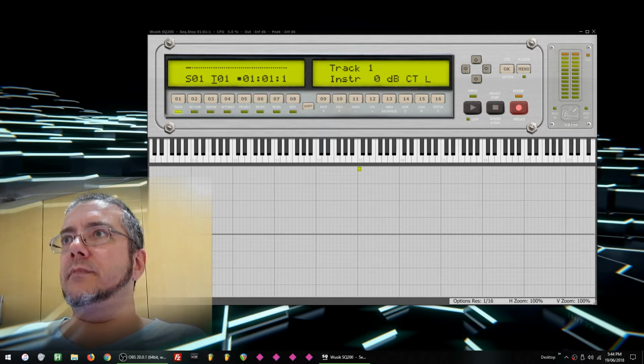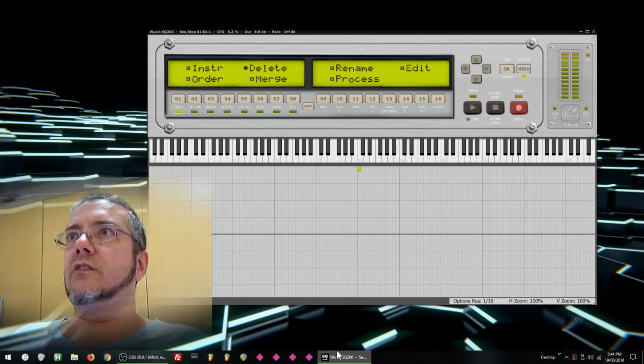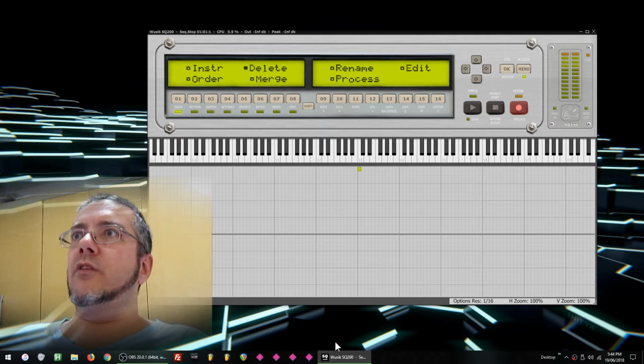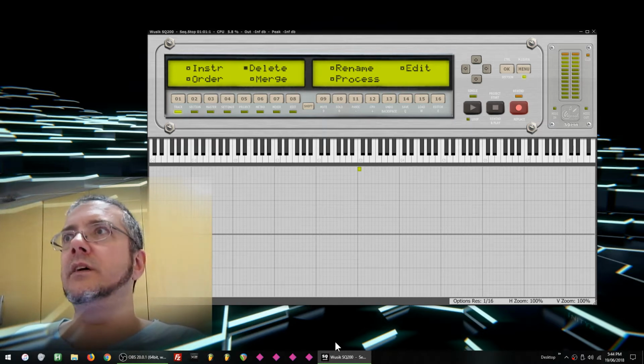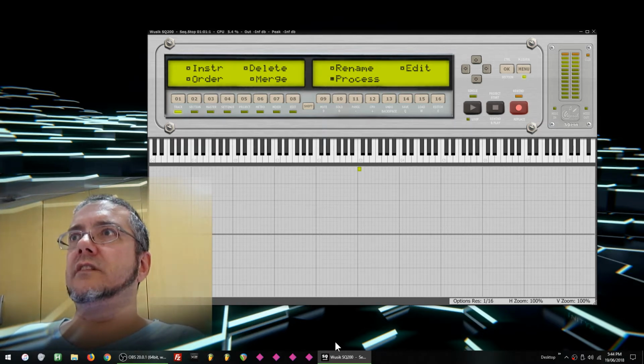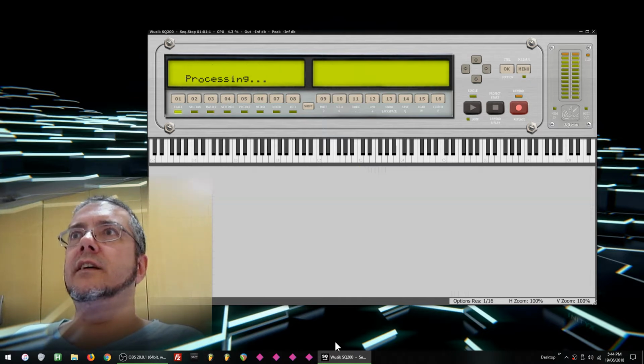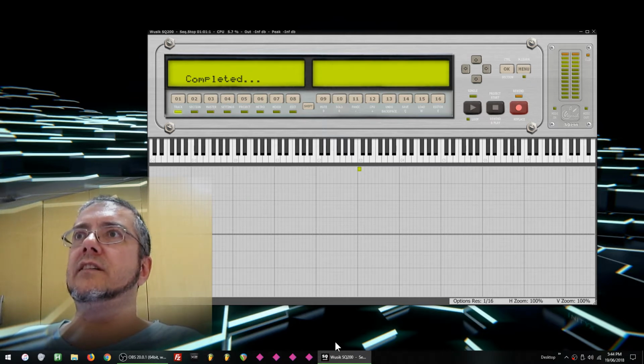So if I open up a menu here, you can see now that I have a checkbox next to the option. I just use left, right, left, down, up, just to select it. So if I want to select process, then quantize, and hit OK for the quantizing.